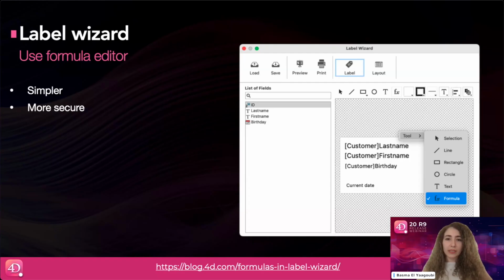Thanks to the formula editor's built-in command filtering, disallowed or risky commands and methods are automatically blocked, preventing potentially malicious formulas right at the source. Now, that's what I call security baked in. No extra steps, no added complexity. And the results: labels are not only functional, but safe and reliable, all while simplifying your development process.